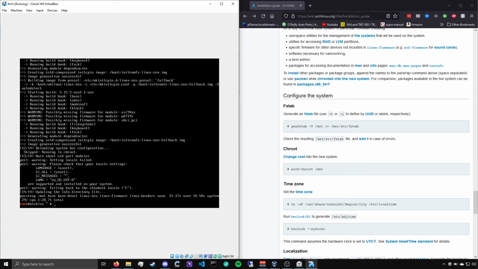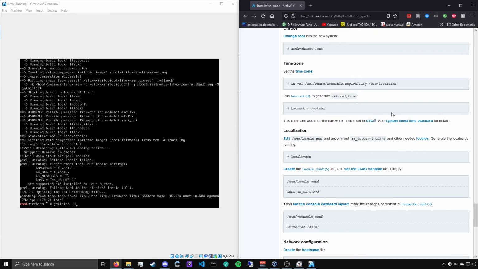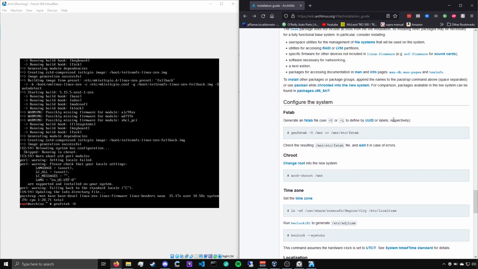All right, now that we've installed those programs, I think that should be all we need. So we need to do a genfstab -U, and I like to do -L because it's more readable for labels. You can see here, use -U or -L to define by UUID or labels respectively. As general practice, you should do capital -U for UUID because that is static and it won't change.